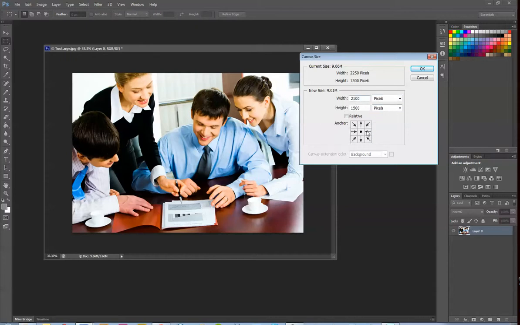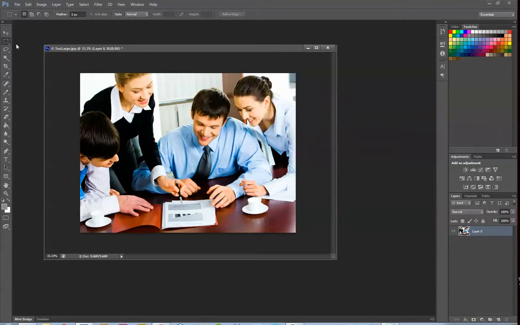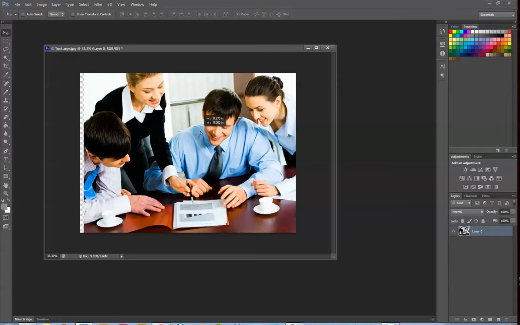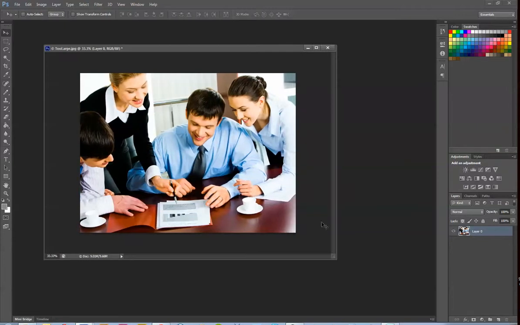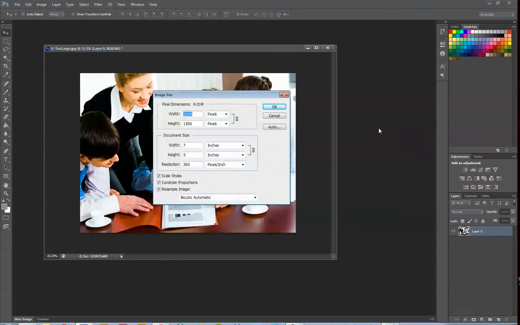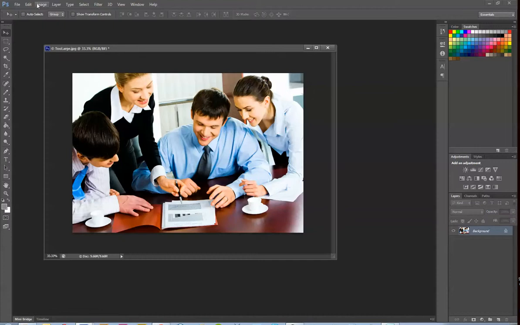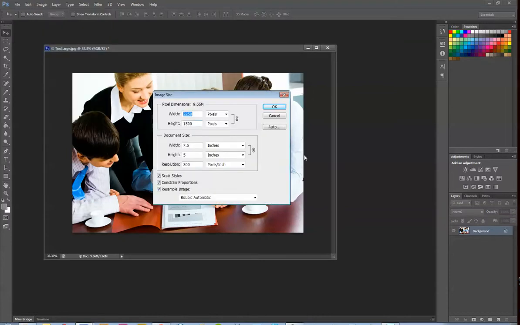And this will bring it in on the left or right hand side. And that's okay. Proceed. So you can see it clipped the ends there, but now I can actually move it around since I unlocked that layer. So now if I go to image size, you can see that it is exactly 2,100 by 1,500 pixels.